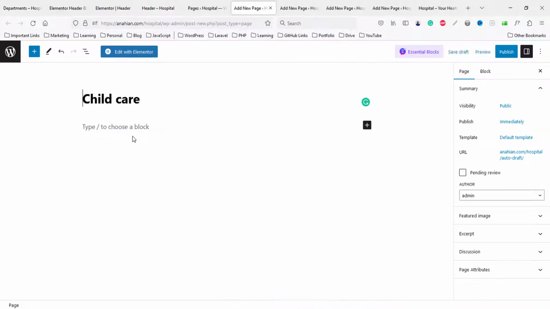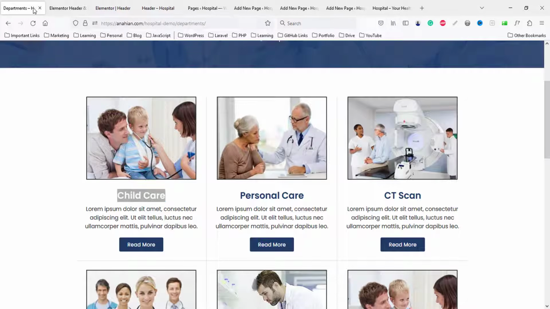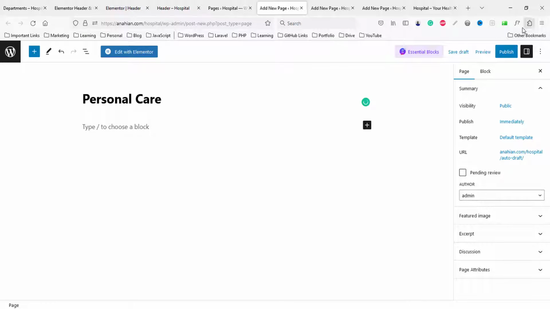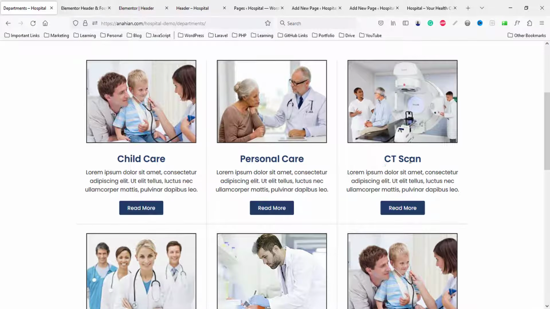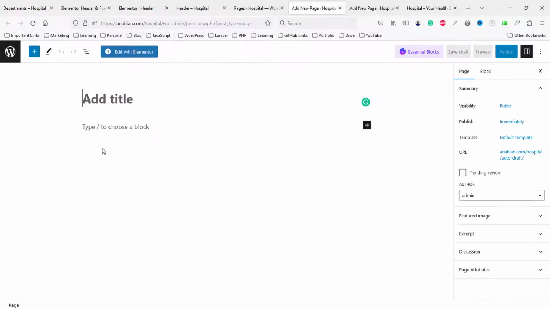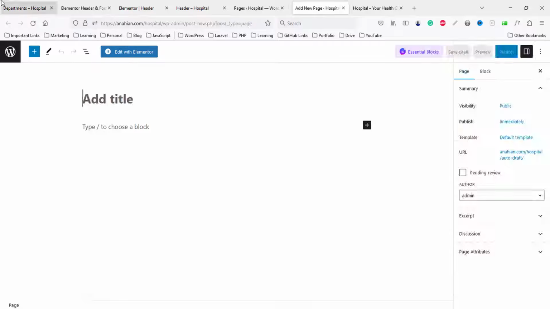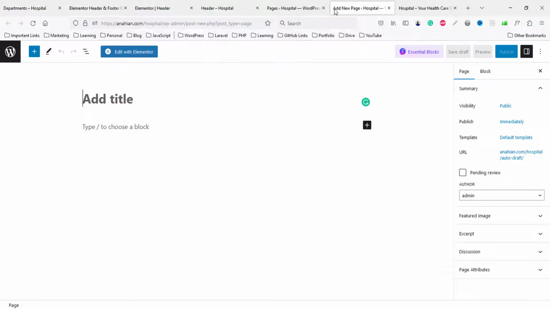So first we need this page and click here publish. And then personal care, click here and publish. Then we need CT scan, paste and publish. Then we join replacement and publish.